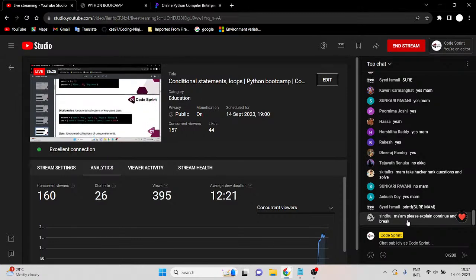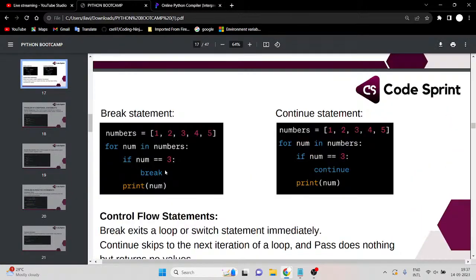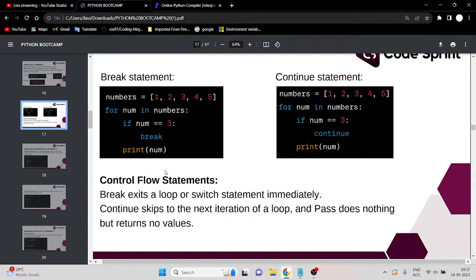Okay, Sindhu, continue and break, right? Okay, fine. Continue and break are nothing but control flow statements. So what are control flow statements? Control flow, in the sense, will try to control the flow of execution of our particular code. So what is break and what is continue, and what is the difference between them? In an if statement, if else, we have written some conditions, right? While we are giving that condition, if we write break, the entire execution will be stopped, and the execution will come out of the loop.